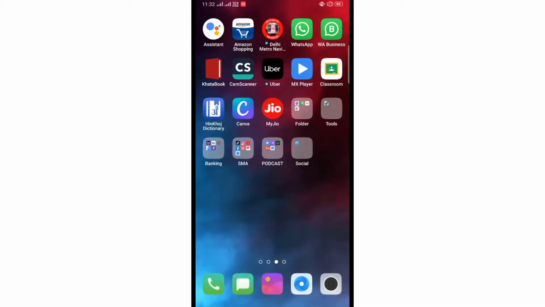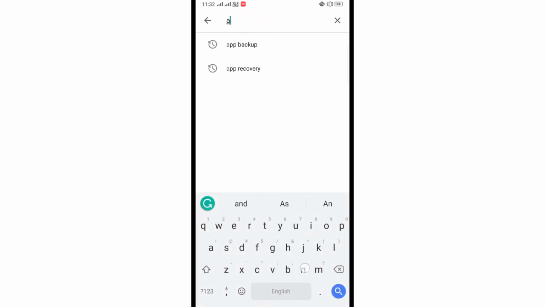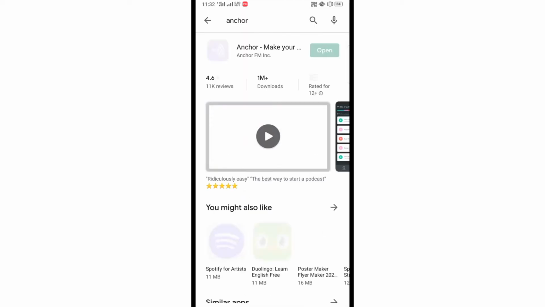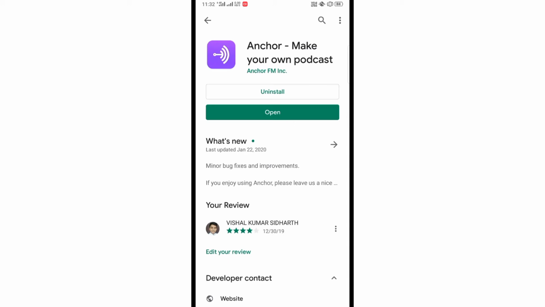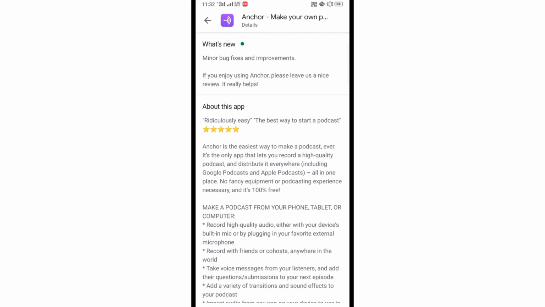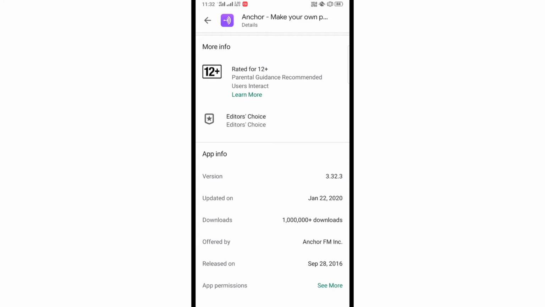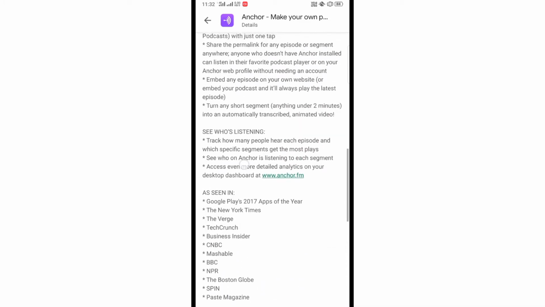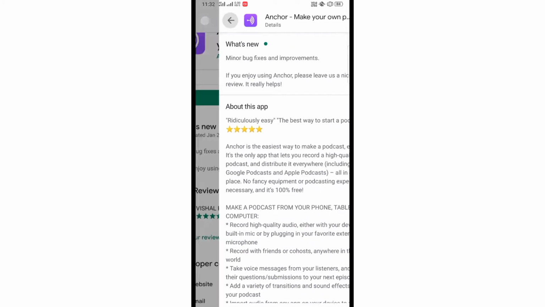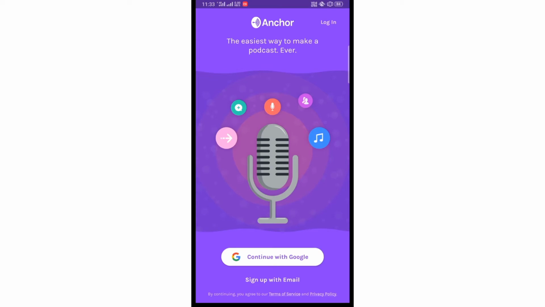So here we go. I'll go to the Play Store and type anchor.fm here. Okay, my net is not on. You'll find this application. Let's see some of the description, though that is not necessary. You can see the version number, whatever. So finally, let's go ahead and open it, because I already have it installed on my phone. So open. You'll see this is the interface.